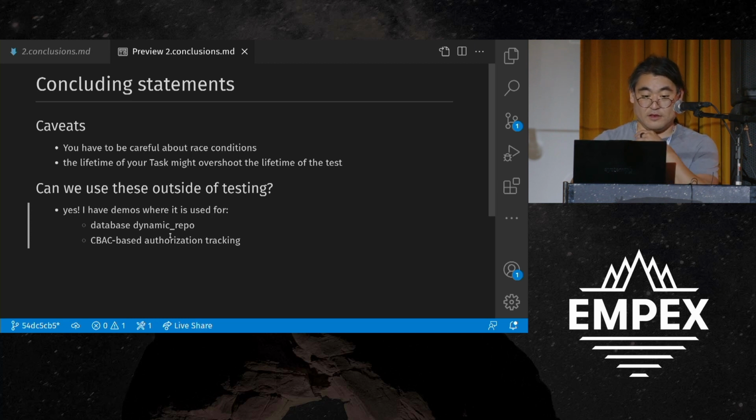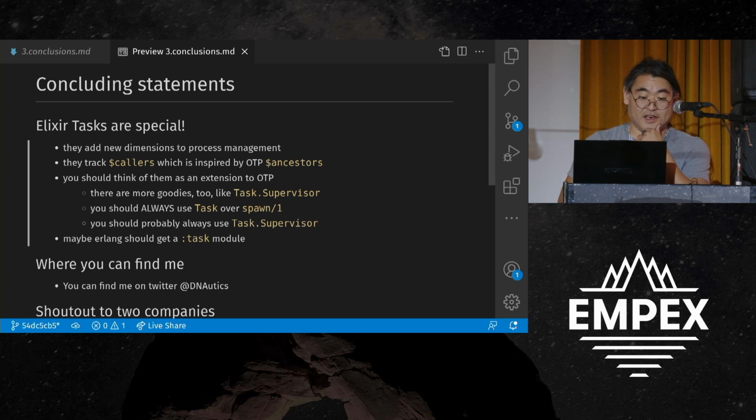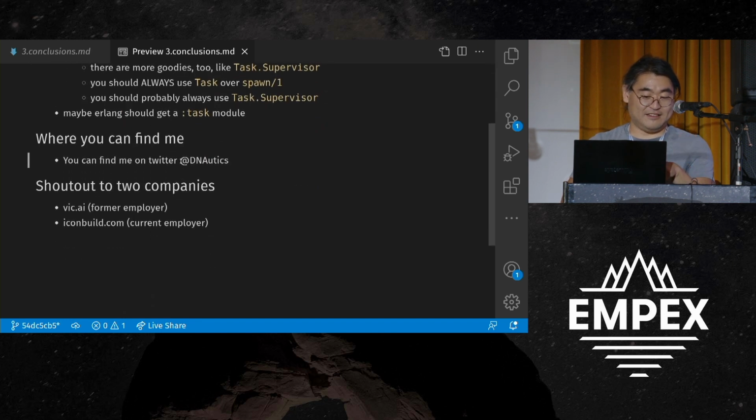All right, a few more concluding statements. Elixir tasks are special. They really add new dimensions to process management. This is where I'm going to get on my high horse. They track callers, which is inspired by OTP ancestors, and you should think of them as an extension to OTP. There are also more goodies that task gives you, like task.supervisor. In my opinion, you should always use task over spawn, and you should probably also always use task.supervisor. And my maybe controversial opinion is that maybe Erlang should get a task module.